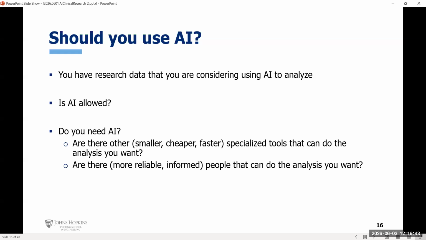So let's say you're not in one of these scenarios and you're looking at a use case where there's not some specific policy against the AI use that you have in mind. What are some of the other things that you need to consider? Well, if you're thinking about using AI, one of the first questions that I would ask is, do you actually need AI for the tasks that you're trying to do?